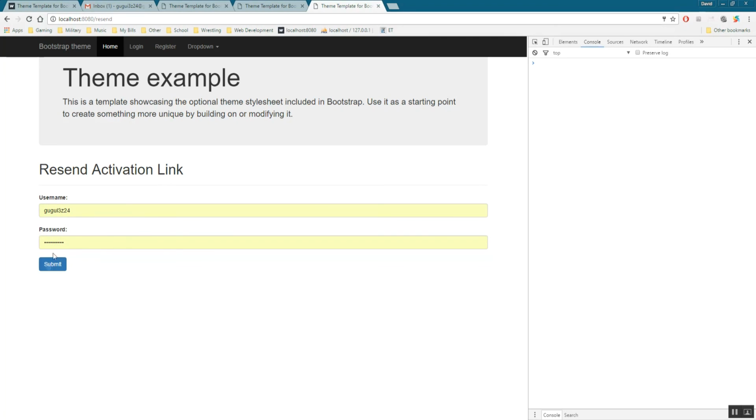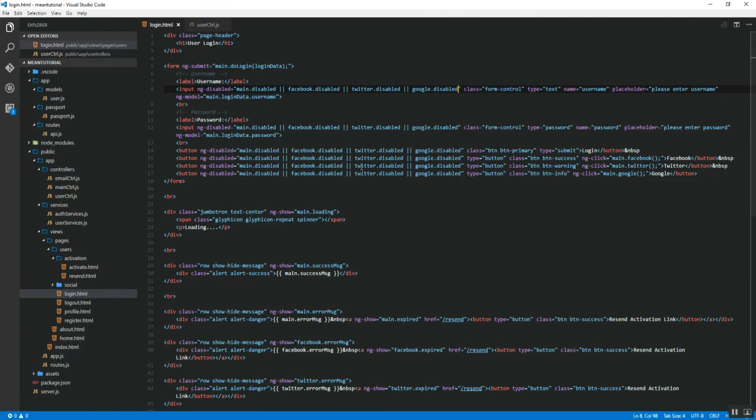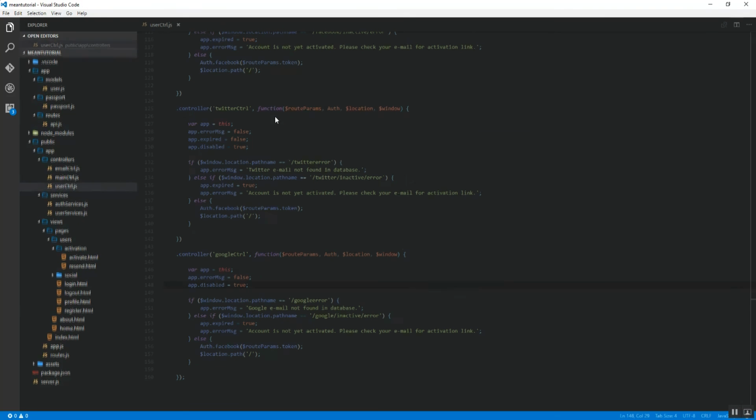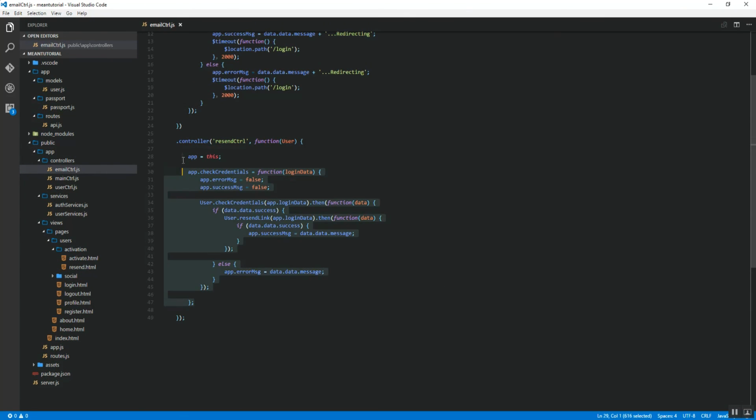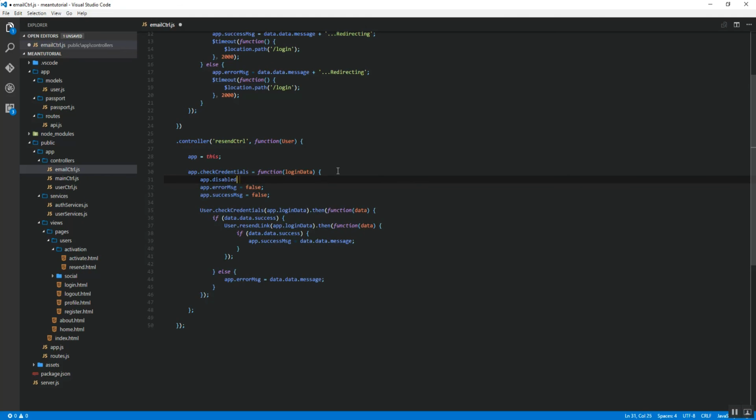So next, let's pass this on to our resend page, right? We want to do the same thing here. Once the user gets success, we want to disable it so they can't keep sending requests to the server. So we'll do the same thing, but close this out. We don't need our user controller. Go into the email controller, right? This is our controller that's attached to the resend page. And so what we'll do, as soon as the user presses that button, we'll create that variable and set it to true. And then we'll set it to false if there's an error.